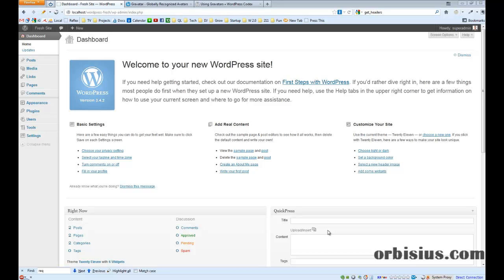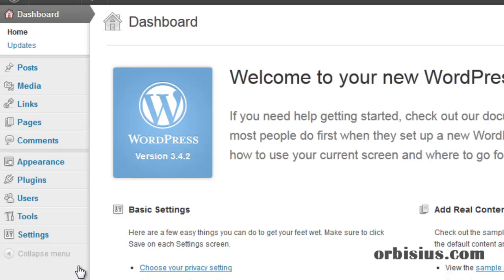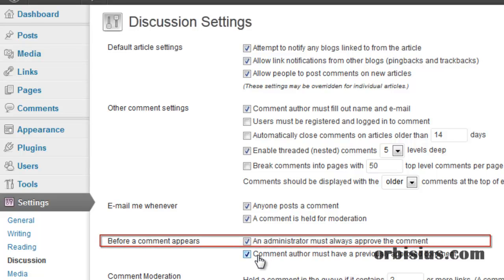The next thing that we're going to cover is the discussion settings. Let's go to settings, discussion. You can leave all those options as they are, but I suggest you click on this checkbox: an administrator must always approve the comment.